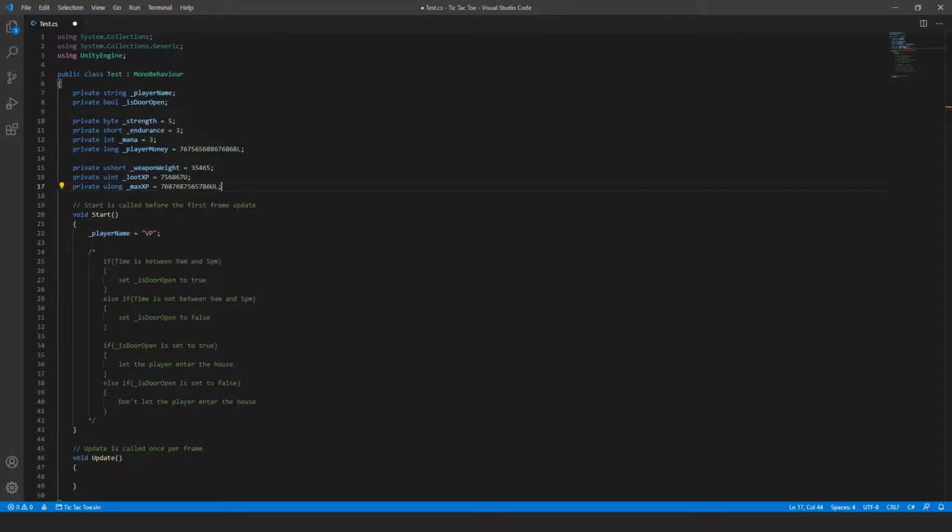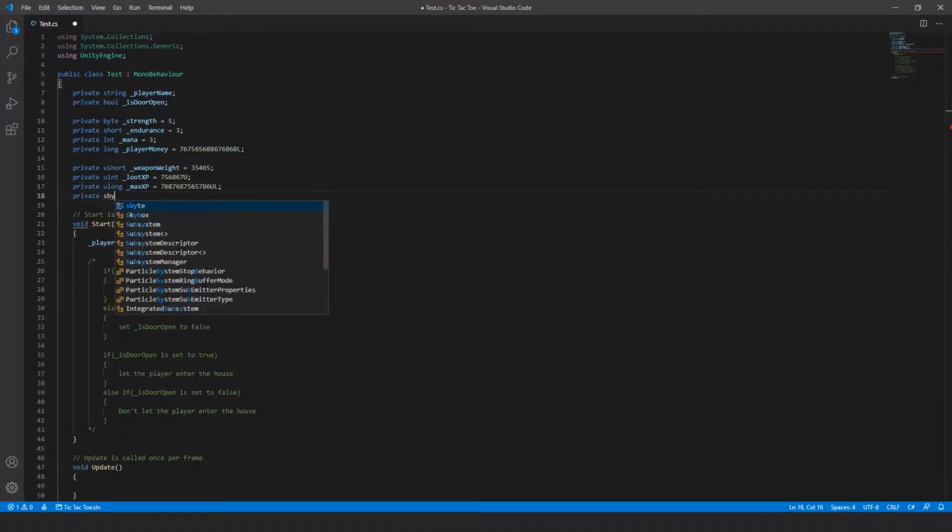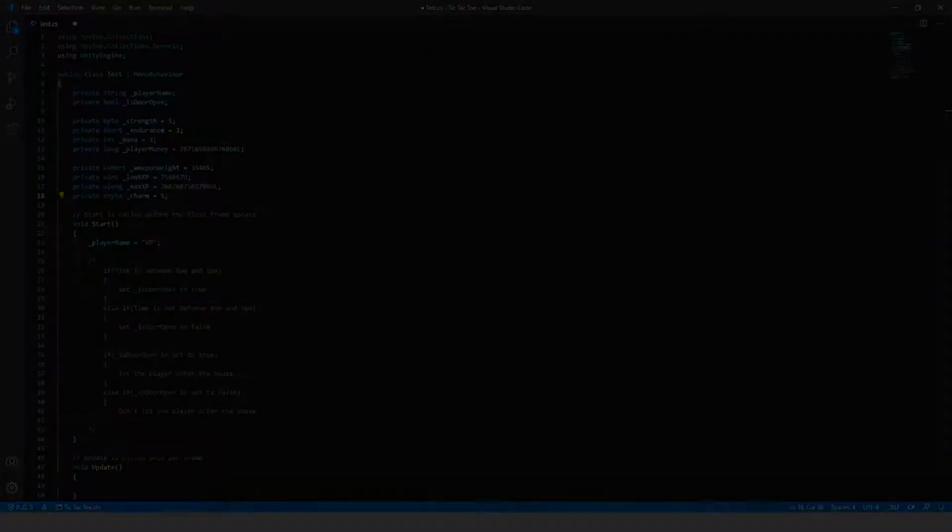In case of byte, it is opposite, as by default byte is unsigned, and if you want to make a signed variant of byte, you will need to use the keyword sbyte like this, private sbyte _charm = 5. Another point that you might have noticed is that uint values need to be suffixed with the letter u, while ulong values need to be suffixed with ul.